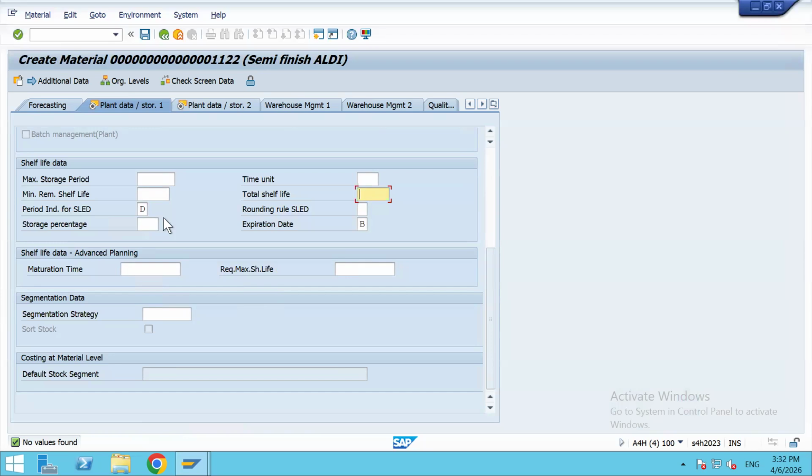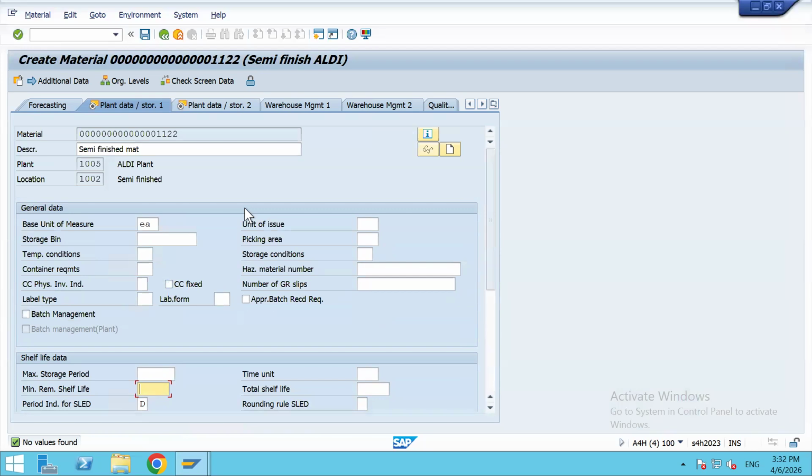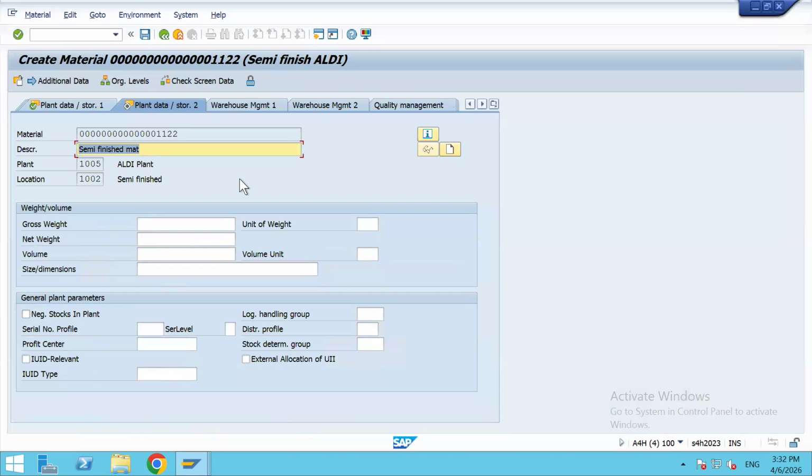If you maintain it here, it will reflect everywhere, like on the PO, purchase order, sales order, wherever it is required. So this is mandatory for food industries, beverages, pharmaceutical, when there are perishable type of materials. These are the important fields in the plant data storage one, data storage two view.